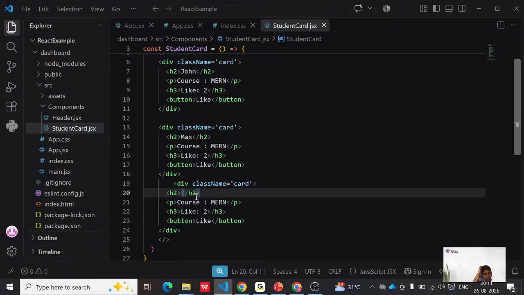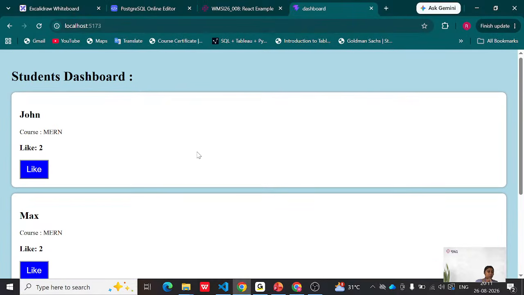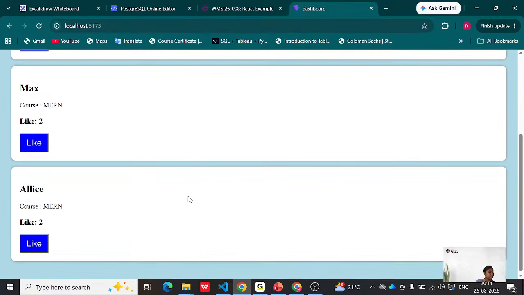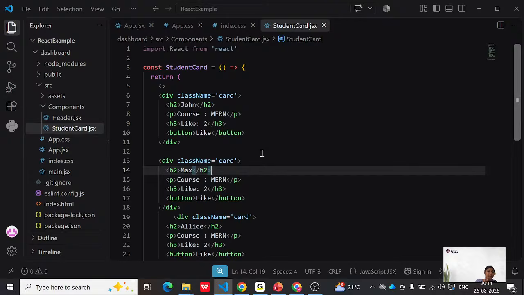Instead of here, we will write Alice. Okay. Now you see, output is coming now. Yes. John card, Max card, Alice card. Very good. But three times I am writing the same structure. Is it looking good? No, right?